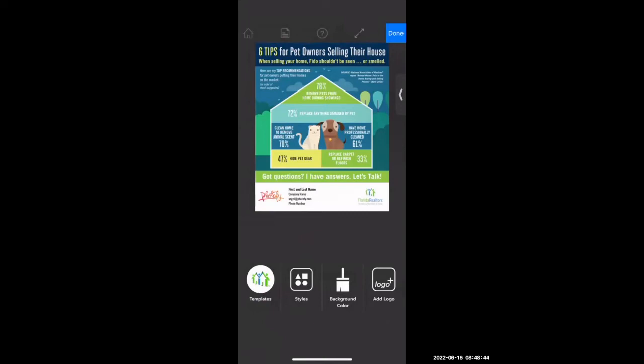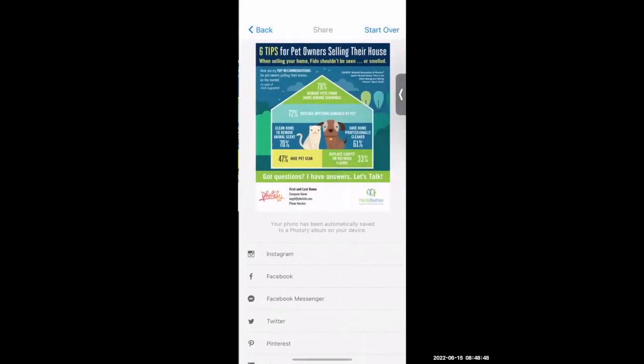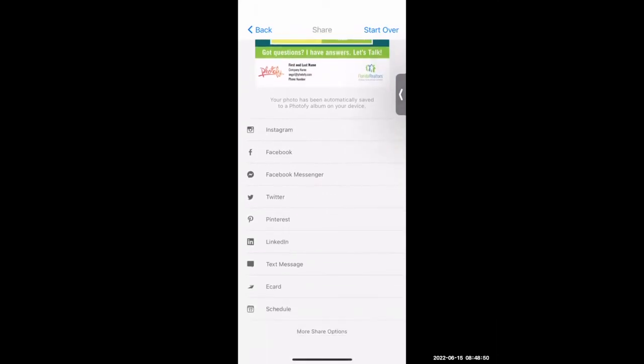And we're going to go over that in just a second, but I want to show you as soon as you select done, the options that you have to share directly with your clients or with your networks and platforms. So again, you have Instagram, Facebook. You also have Facebook Messenger. So if that is the one-on-one communication that you utilize, that is a great place to do so. We've got Twitter, Pinterest, LinkedIn, another great area to share content to. And you've got text message.